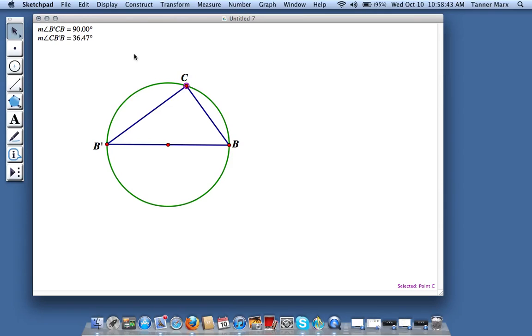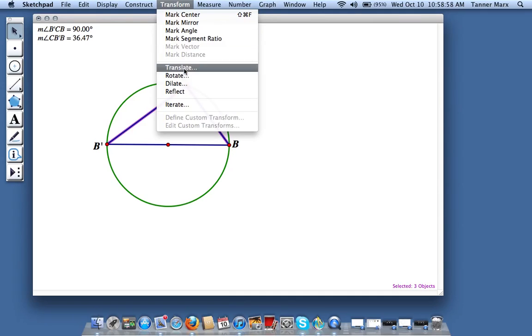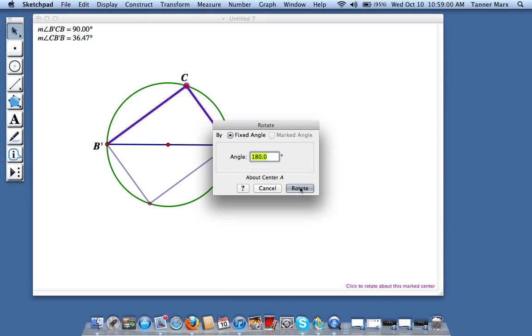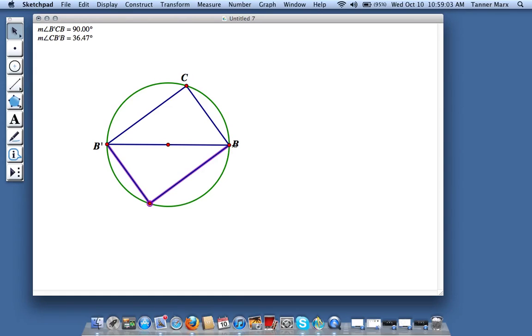We're now going to rotate and form a quadrilateral. So we have this segment, point C, and segment CB, and we're going to go to transform, rotate 180 degrees, and we now have a quadrilateral. We're then going to find the measure of the new point right here. So we select B prime, the new point, and B, and go measure, angle. Turns out that it is 90 degrees.